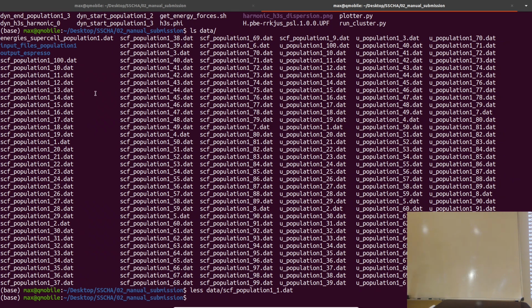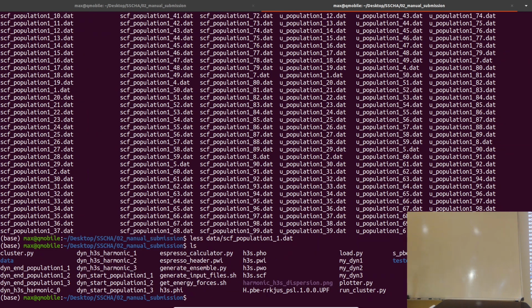what is interesting here is that you should save the output file, so you should save energies and forces in the respective file.